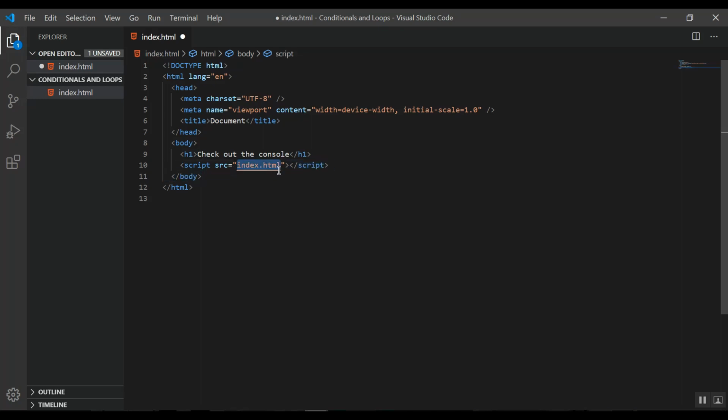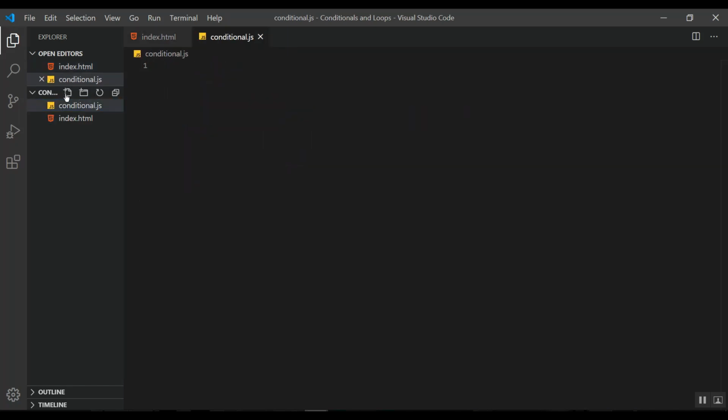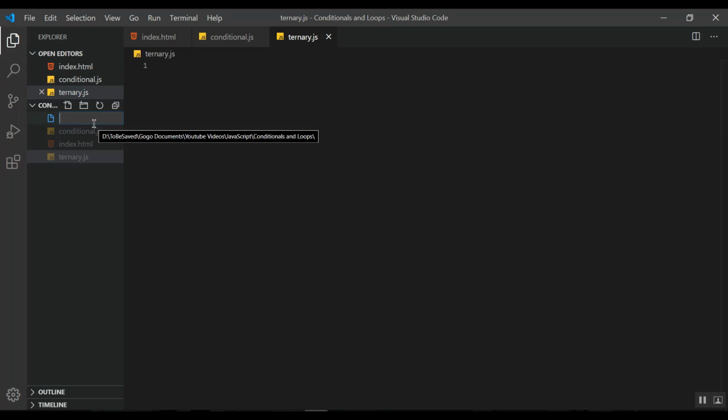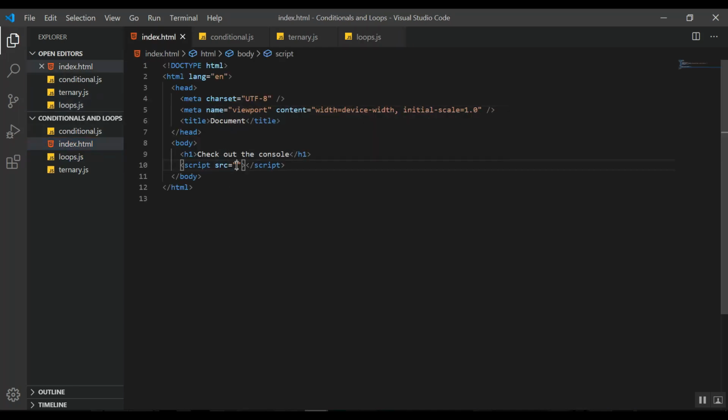What am I thinking? Index.html. I didn't create anything else, did I? Okay, I'm going to make conditional.js. I'm going to make ternary.js. Ternary is also a kind where you can specify conditions, but let's keep that separate. And loops.js. So first let's attach conditionals.